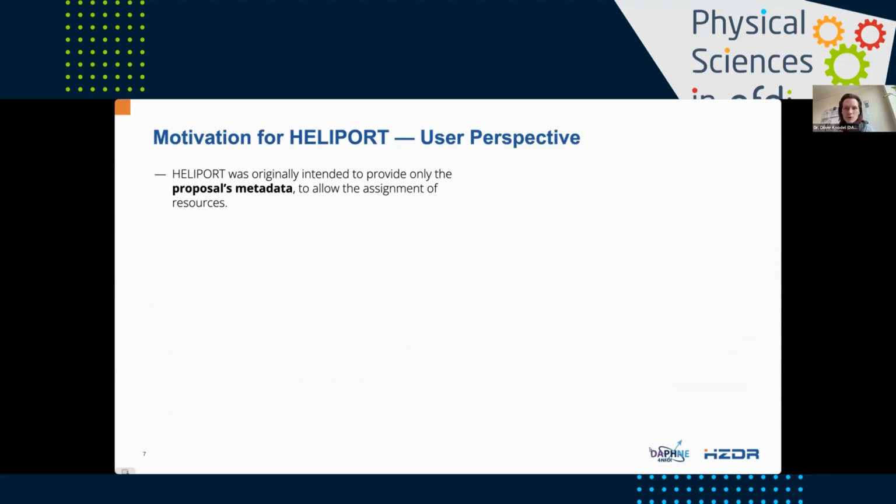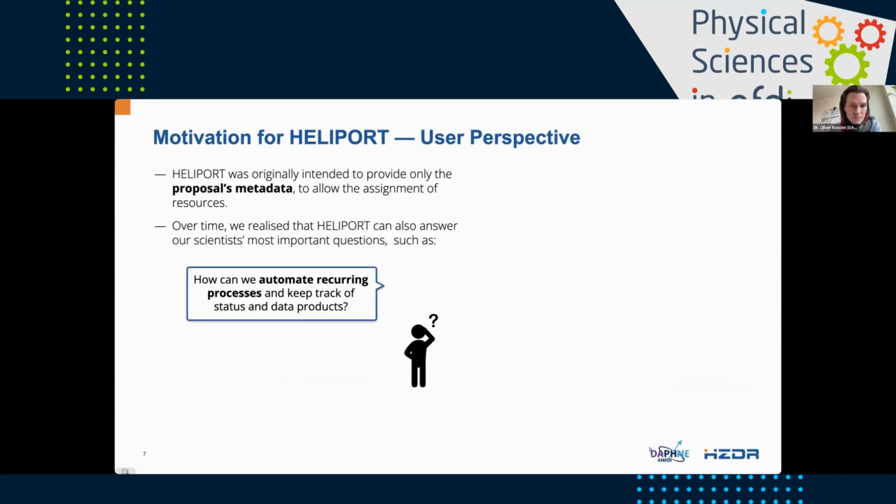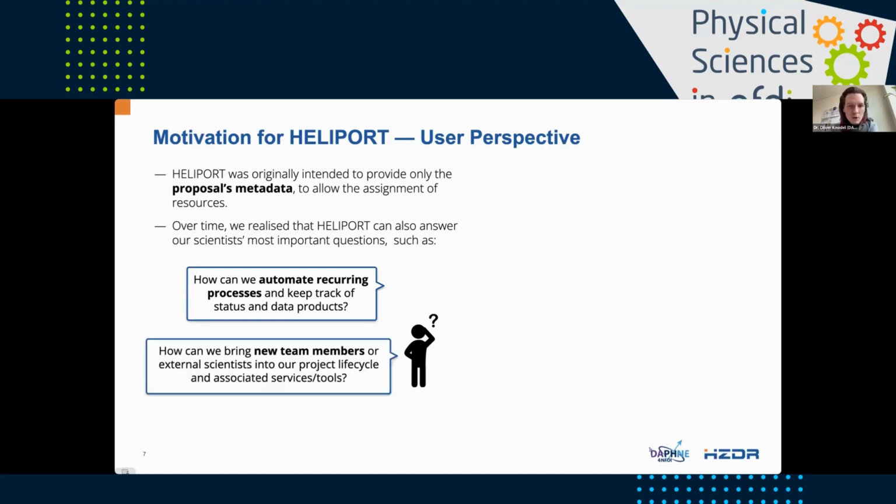In the end, the motivation to use Heliport, now this was the facility idea behind everything. Now we switch over to the user perspective. How can we help our scientists? And typical questions from our scientists are, how can we automate recurring processes and keep track of status and data products? So when a project member has a nice workflow, we should provide the information that there is a workflow and where it was executed. And we should also show where the real data sets are stored in the end, so that not every scientist has to rerun the things which were run one hour ago by another colleague.